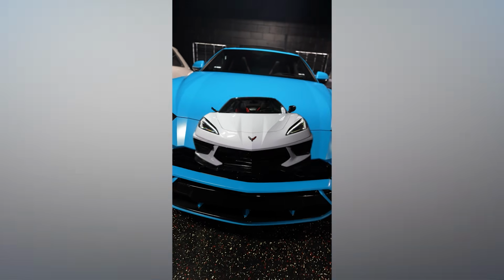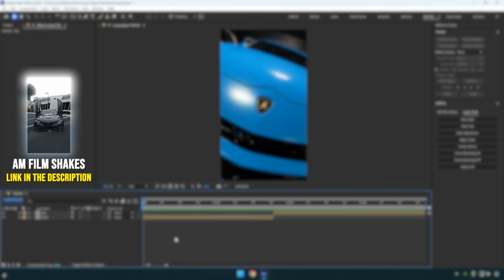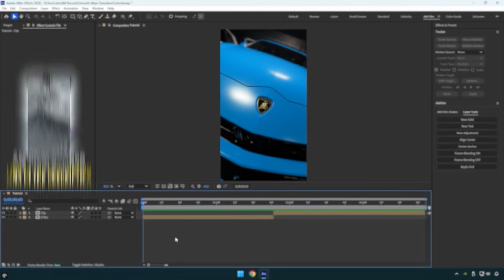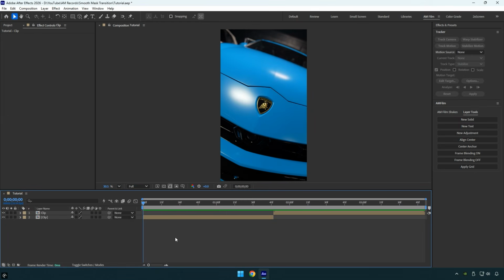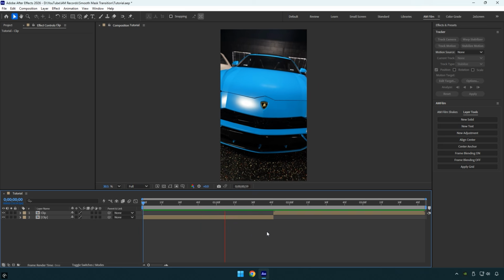Hi guys, in today's video I'm going to show you how to create that viral mask transition we see on Instagram every day. While these are often made using the Sapphire plugin, I'll show you how to achieve the exact same look using only built-in effects, no plugins required. Let's get started. I have two clips here, speed ramped and ready for the transition.